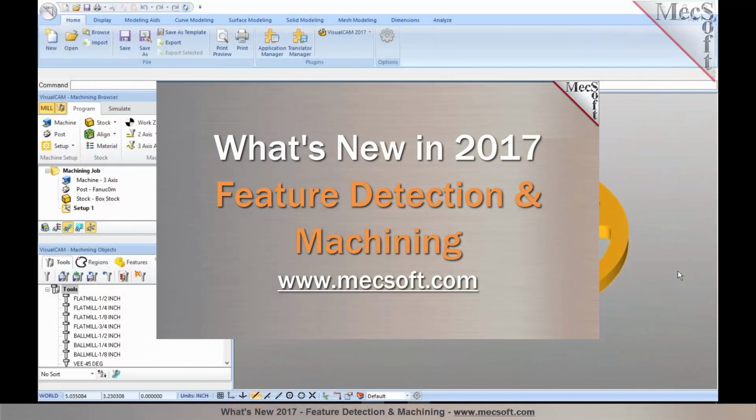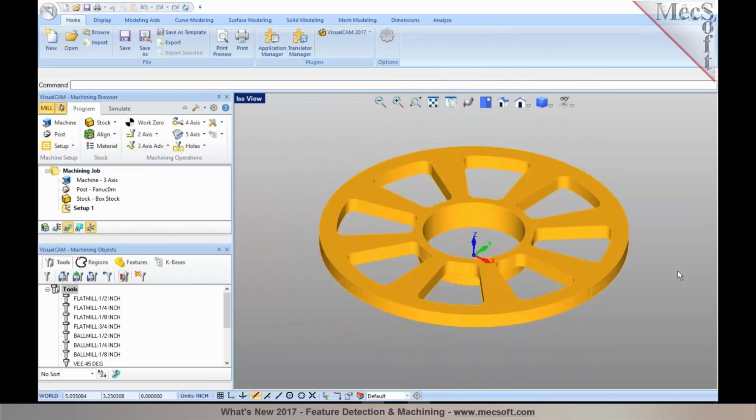So the first thing we're going to talk about is feature detection and machining. Now this is a brand new feature that's been added to version 2017. It's available in our mill module and the Visual Cam 2017, Rhino Cam, and also will be available in Visual Cam for SolidWorks as well. Now the feature-based machining, this method, the feature detection, can detect prismatic features and also 3D pocket features.